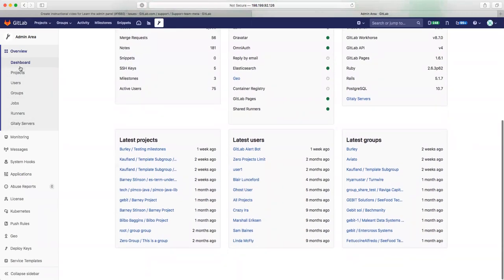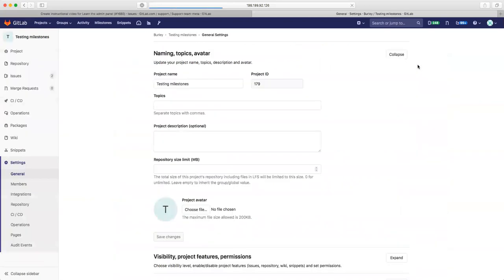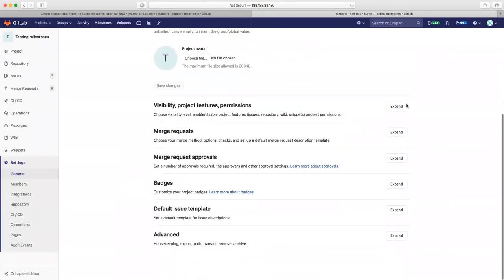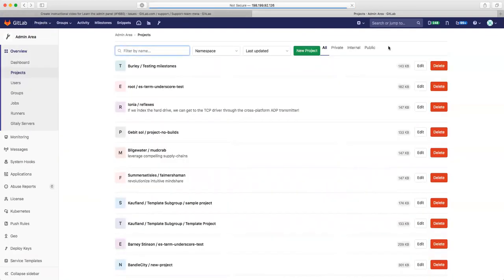Working through the admin sidebar, the next page in the overview section is projects. By default, the most recently updated projects are listed first, but can be sorted differently and filtered by name, namespace, or visibility. You can also edit projects in this view, as well as delete them if you want to.